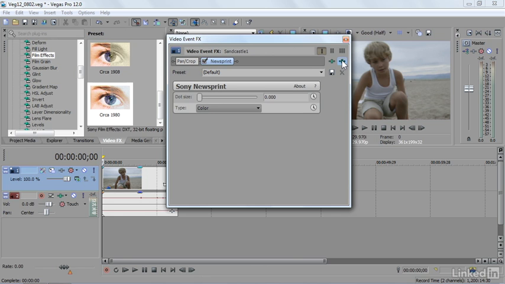Isn't that cool? And in our next couple of movies, we're going to take a look at two of the most powerful effects in the basic set here that Sony provides for you, and we're going to show you how to use them to make professional style improvements or changes to your video.